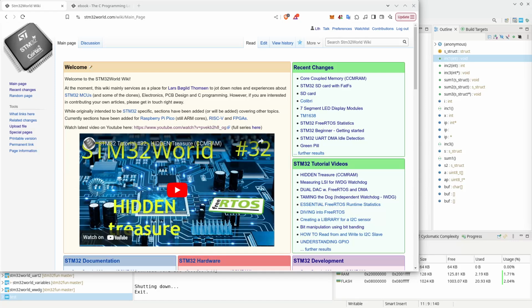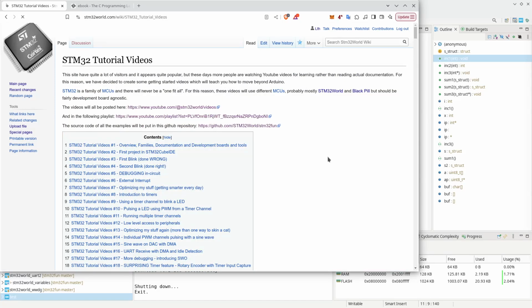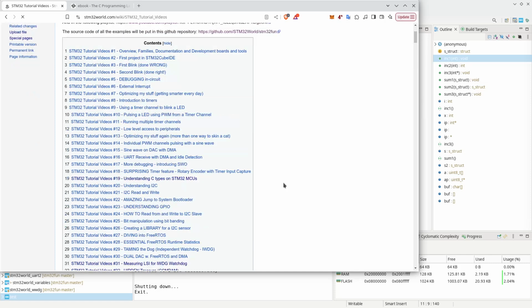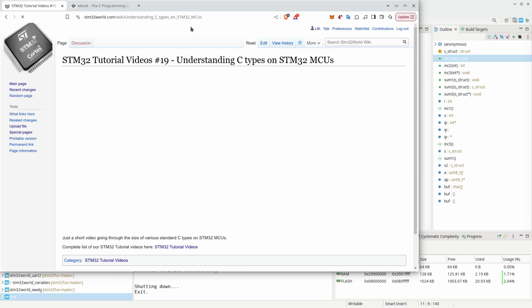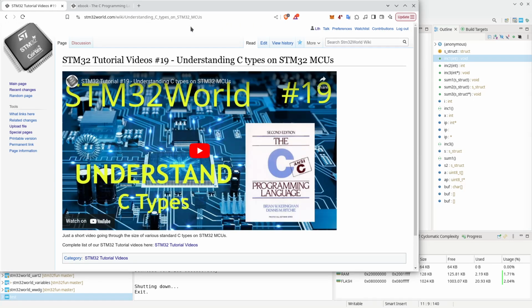And let me say straight away, if you are an experienced C programmer, or at least a comfortable C programmer, you might want to skip this video and watch one of the other videos in the tutorial series. There's a nice playlist, and you can pick any of them. But in an earlier video, number 19 to be exact, we were talking about C types on STM32, and that actually turned out to be one of the relatively popular videos in this series. So it would appear that there is a need for these things.